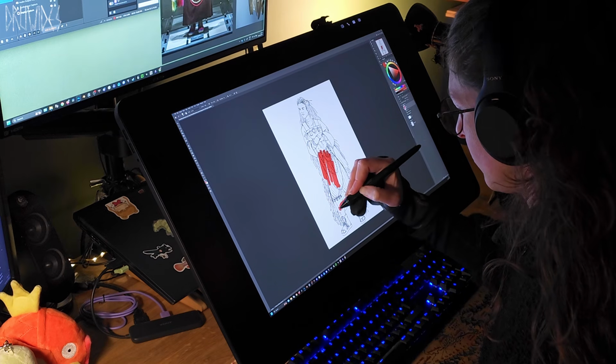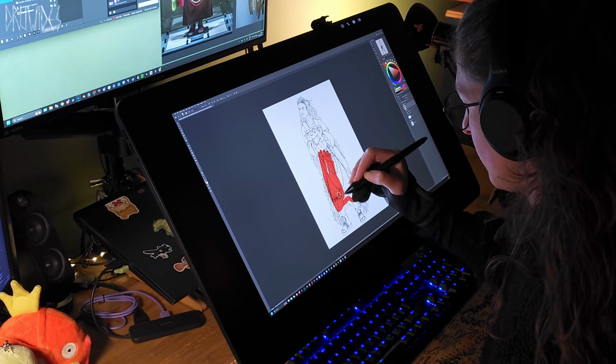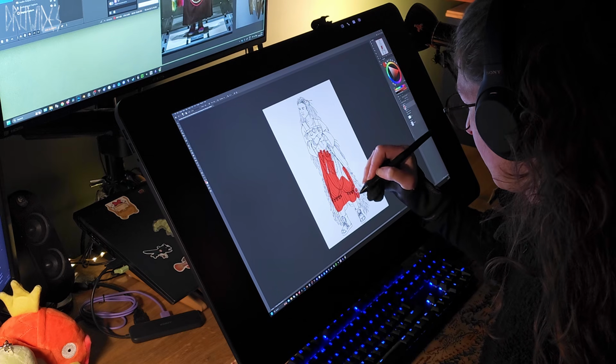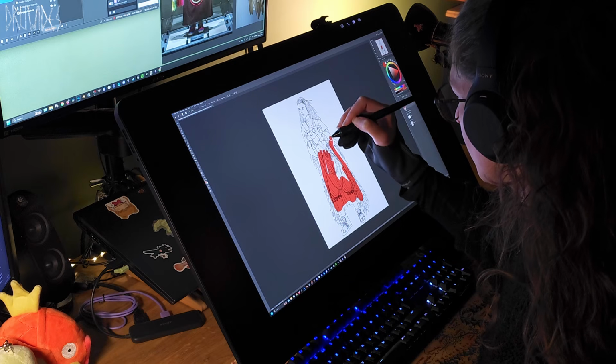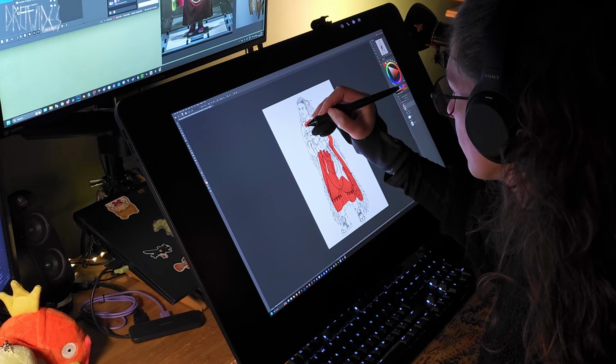It is time to have some fun adding colors. For this character concept, I will use my favorite technique, which is making a flat color base and then with a clipping mask add the separate colors of all the elements of the character.